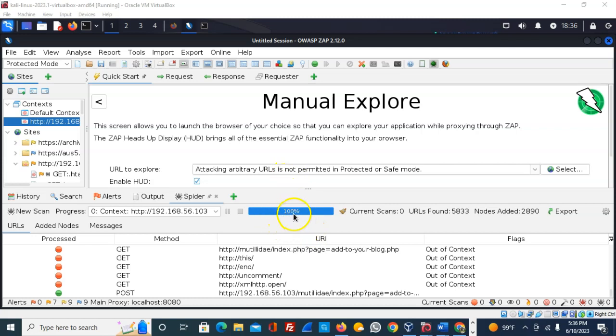As you can see, it's 100% now after running the spider of the Metasploitable 2. It takes a while because my computer is kind of old probably. So if you have a newer computer, maybe it's going to do the spider a little bit faster. It takes me 20 to 30 minutes. So if you have a faster computer, it may finish the scanning sooner.